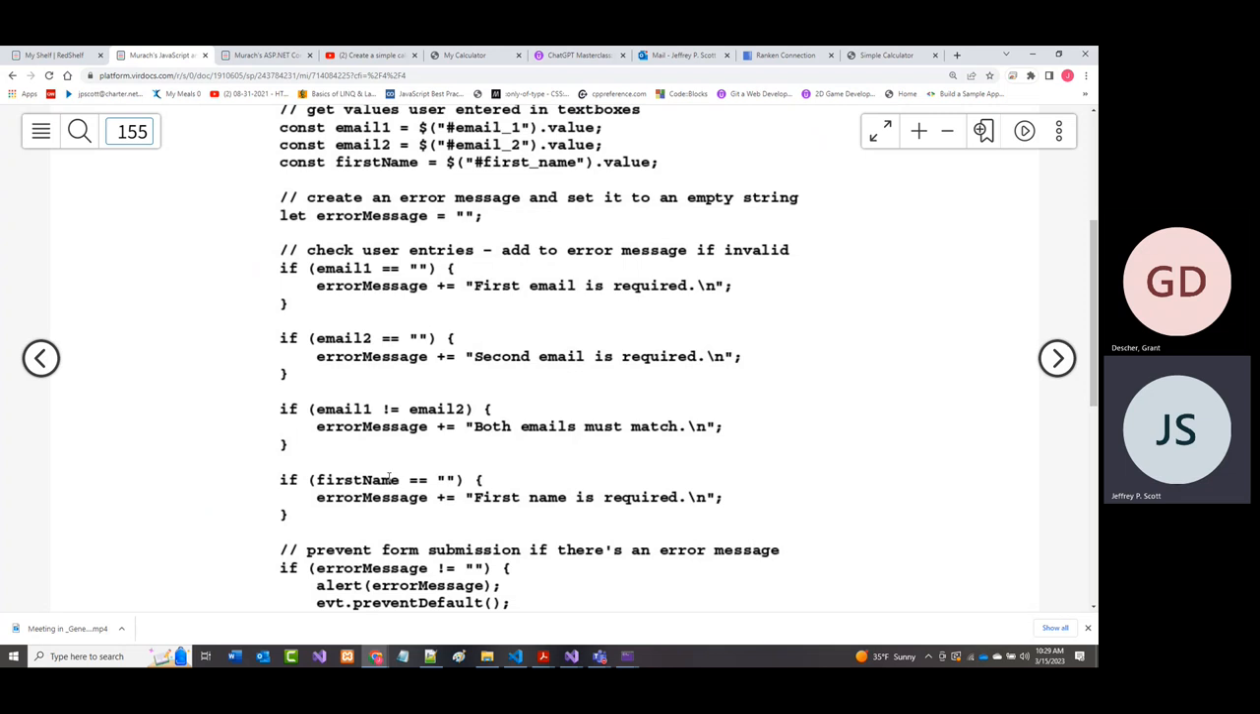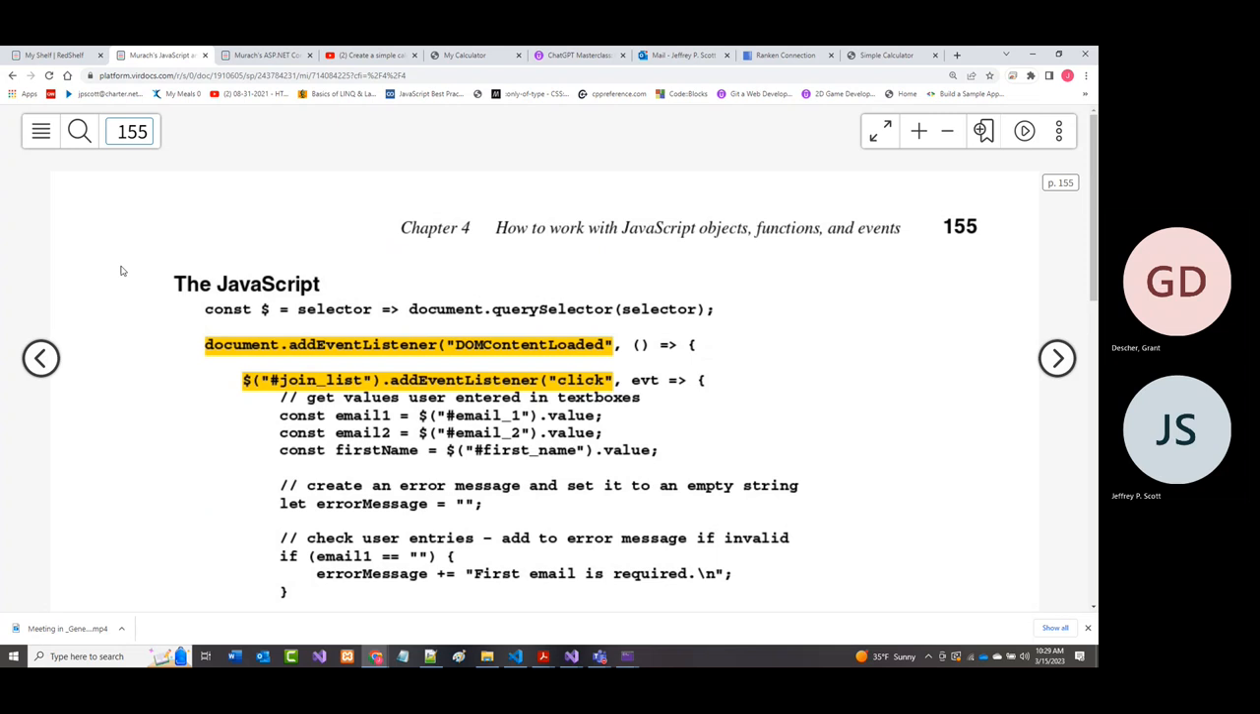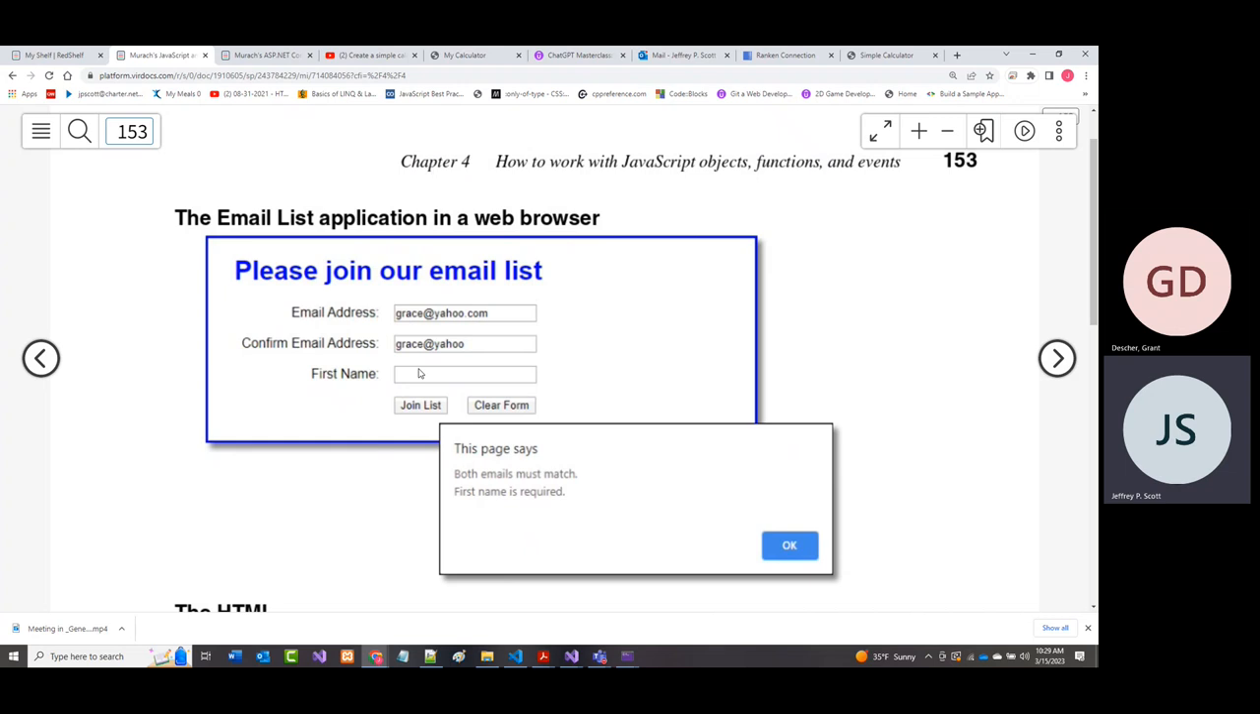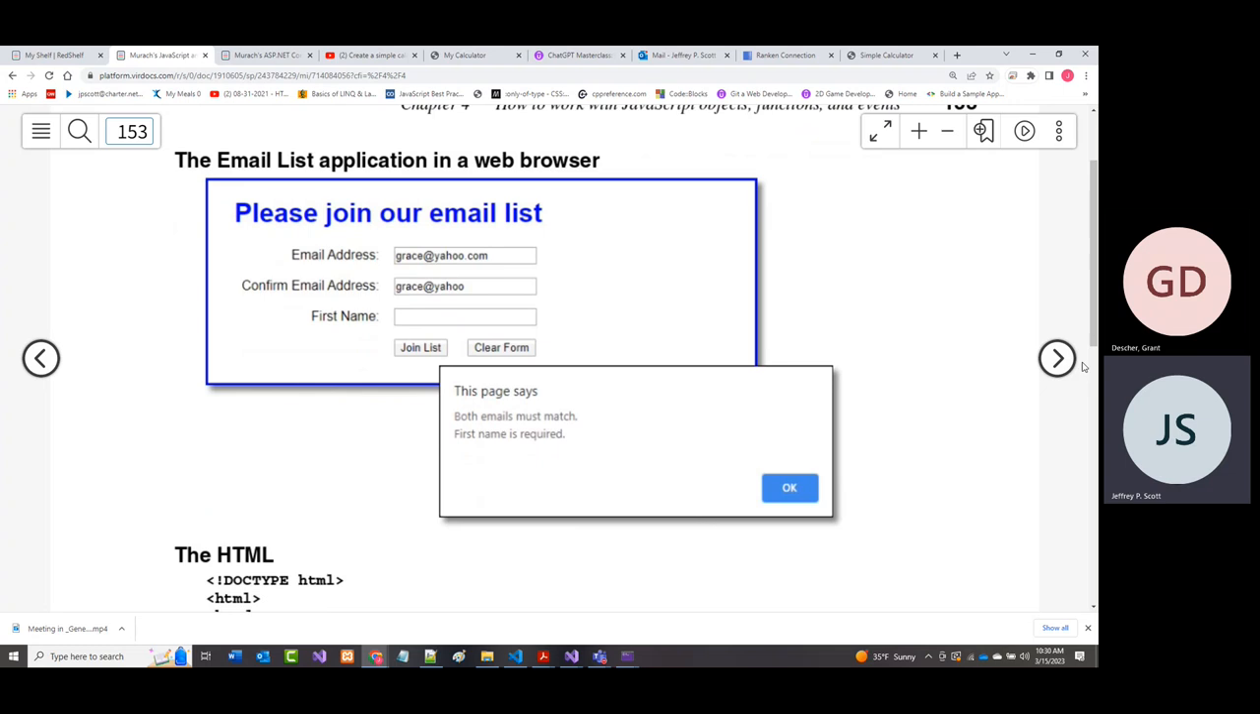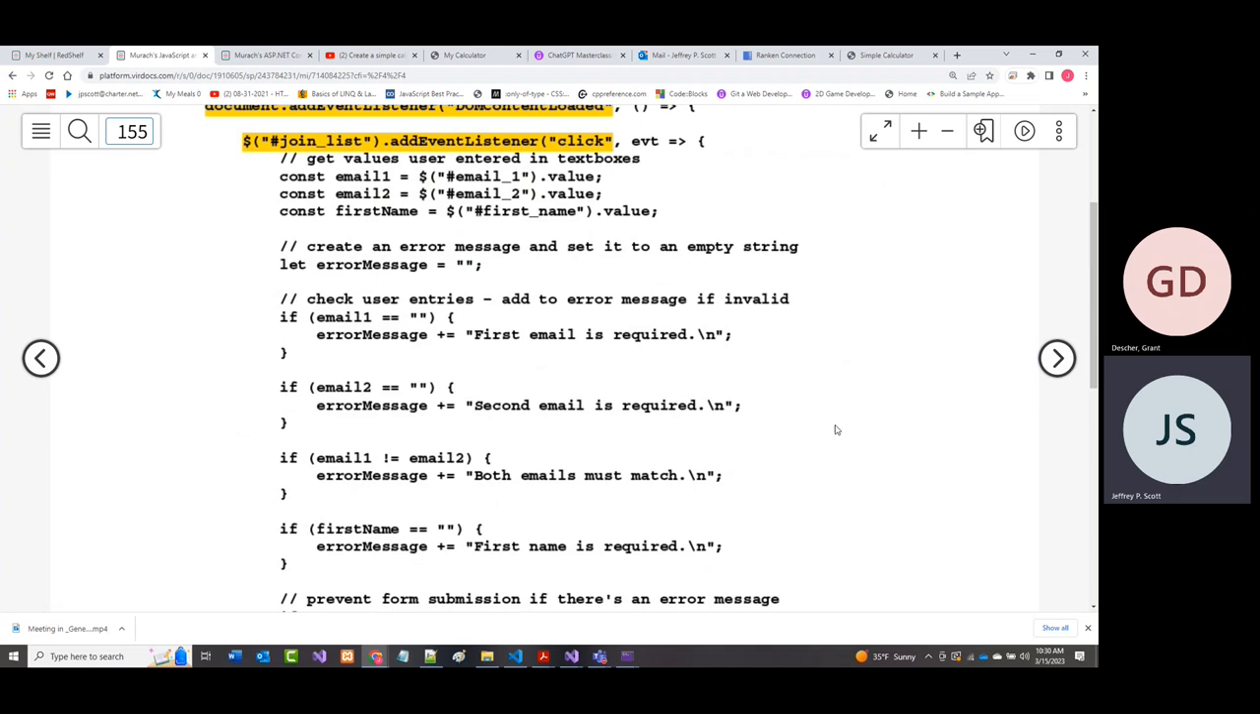And you'll notice with each one of these, it's saying error message plus equal. All right. And the reason that that is important is you don't have any idea, when they run the program, the order in which they're going to enter things. They may enter just the first name and then do the confirm email address, and then do the email address. That would be kind of silly, but they could do it any way they wanted. We want to make sure that when we are printing out their error messages, we concatenate them.